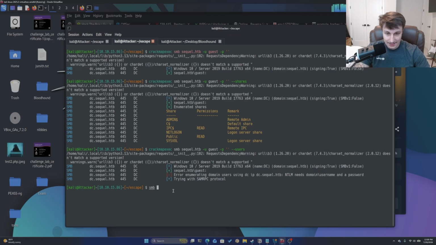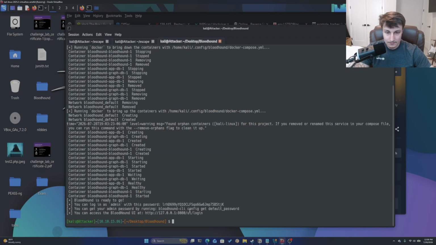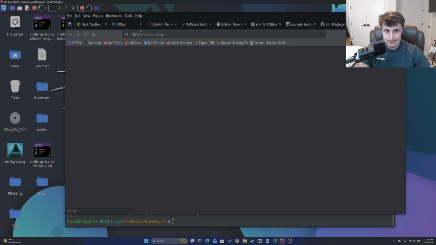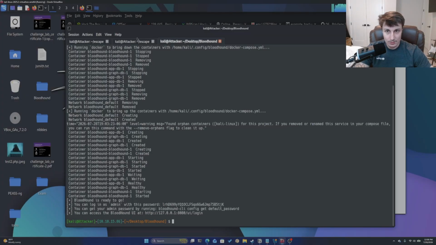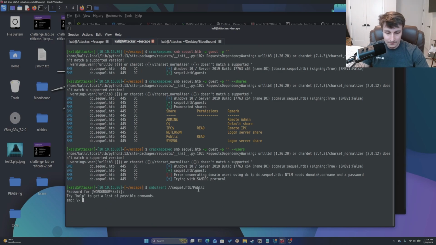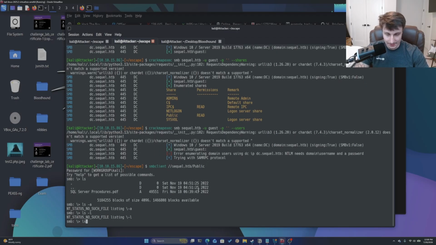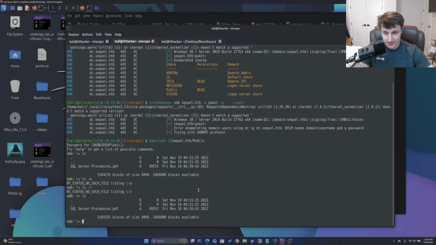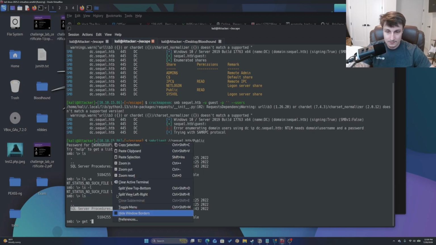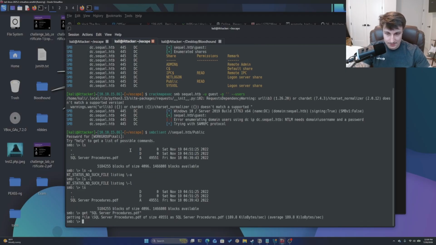We'll go smbclient, SQL.htb, public. Let's go ahead and open the link. We'll let that run. What do we see here? I think that's an LS? No, it's just ls. So we have a SQL Server Procedures.pdf. Let's go ahead and grab that. That needs to be in double quotes.